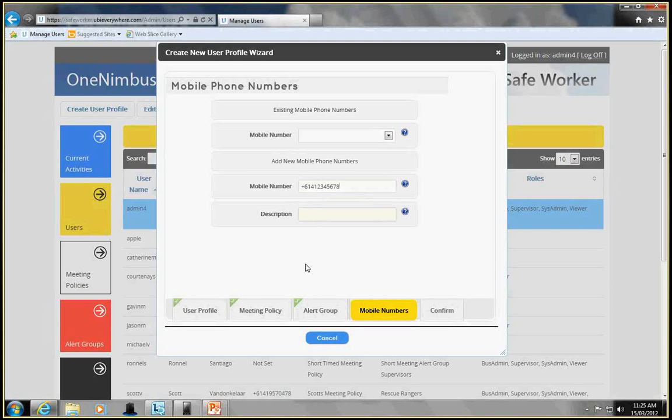And we also recommend you provide a meaningful description for that mobile device. So once that's done, we can confirm and create this new user. Now, as I've gone through this wizard, you'll notice that what we have here on the left is little green icons indicating that that form is being filled out correctly.